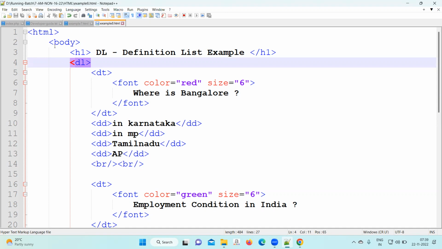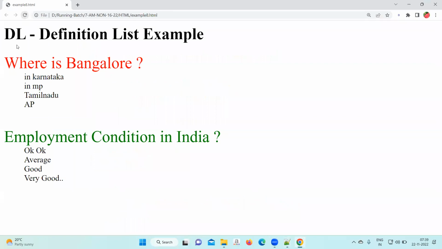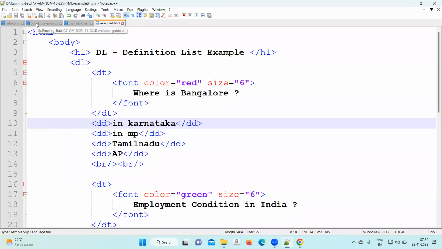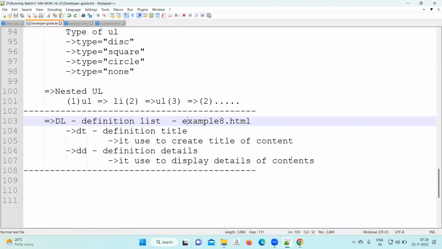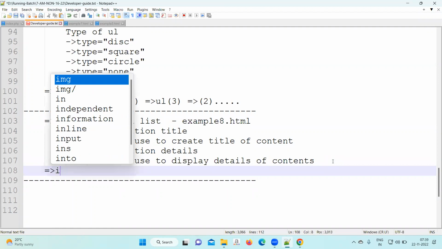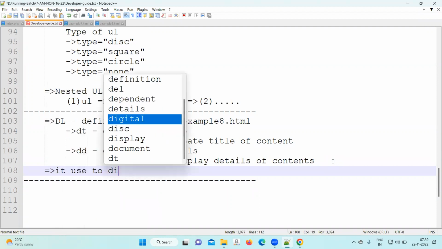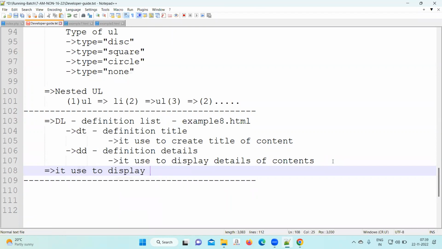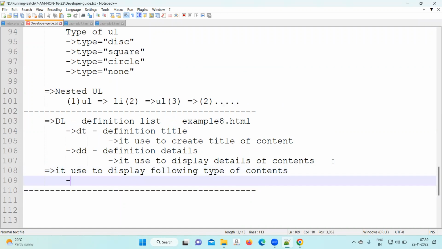Okay, let's go next. So this is done. Which file? DL we have written, that looks like this. Now come to your developer guide. You can write in these few lines where you can use it. So we can write it. It is used to display the following type of contents. Okay, what type of content? You can write one kind of QA, question and answer.